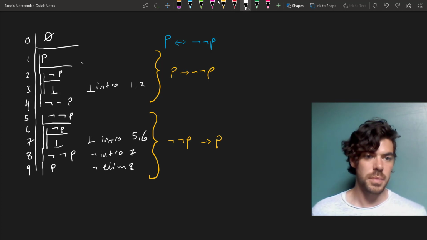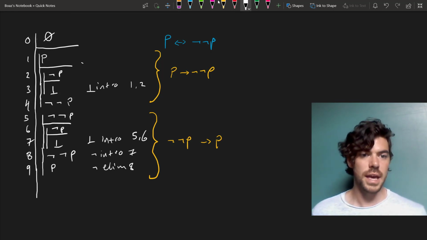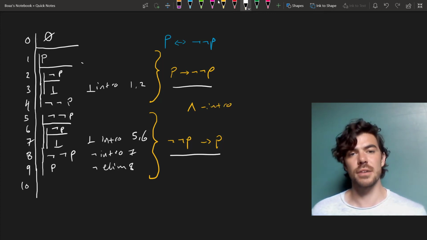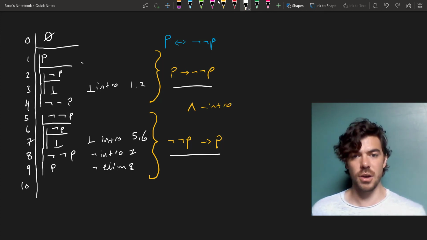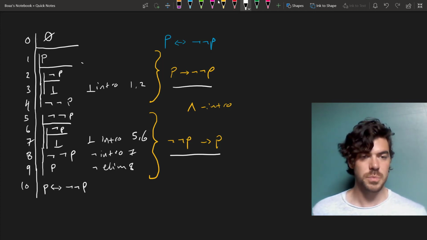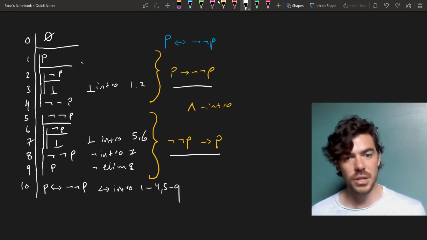And now it's just a matter of putting the two together. So notice that we are entitled to derive from this the conditional sentences we have listed here, in which case we could string these together with a conjunction by mere conjunction introduction. Or we can just use our shorthand for if P then not P, and if not P then P, which is P if and only if not P. And that's by biconditional introduction on lines 1 through 4 and 5 through 9. And that's how we introduce a biconditional.